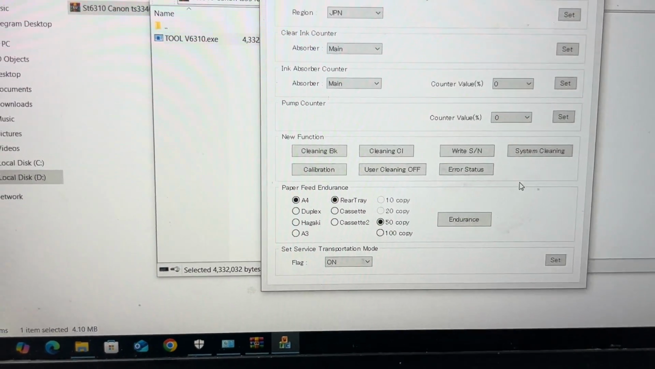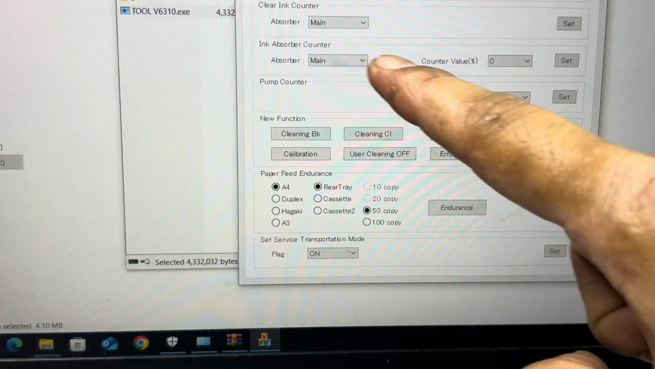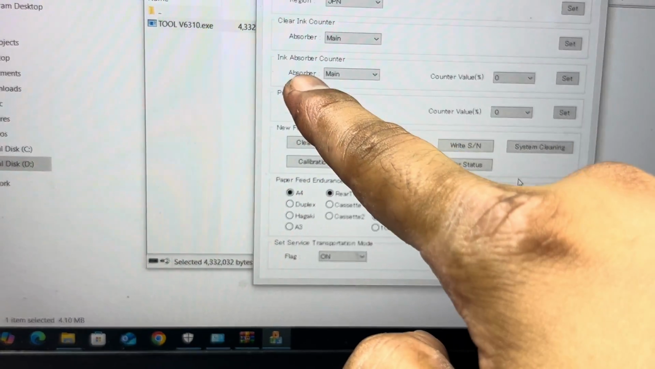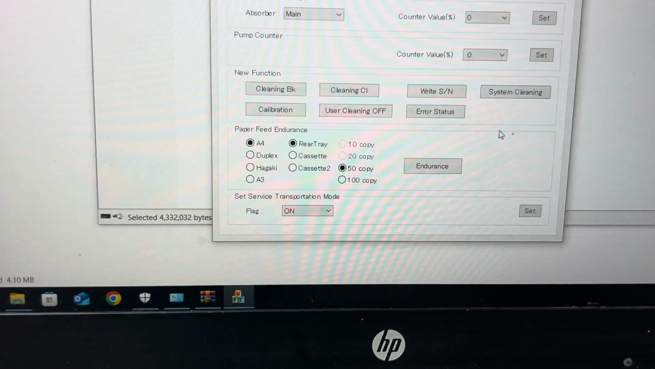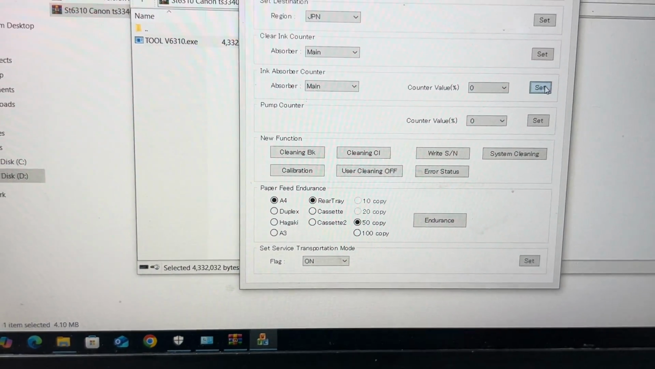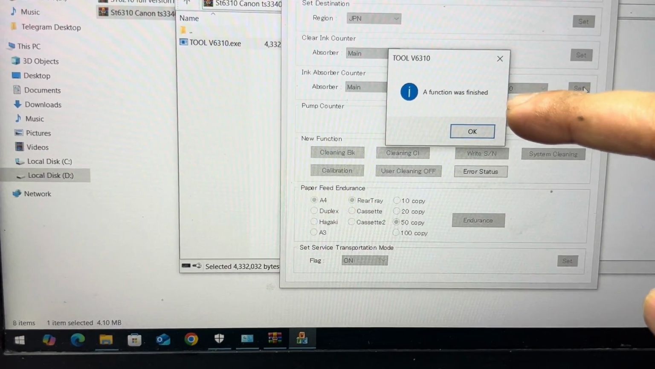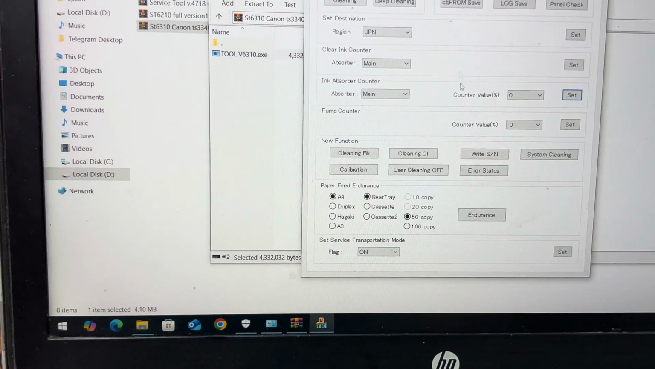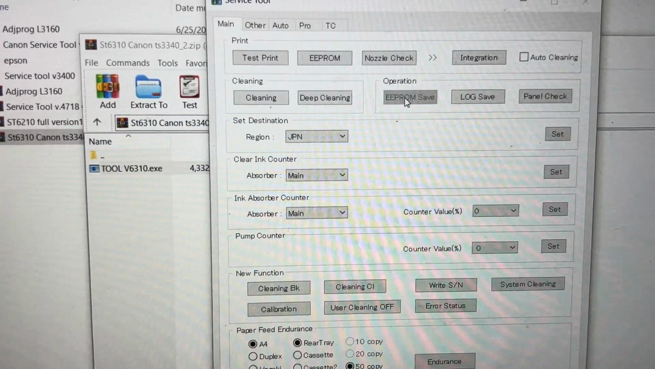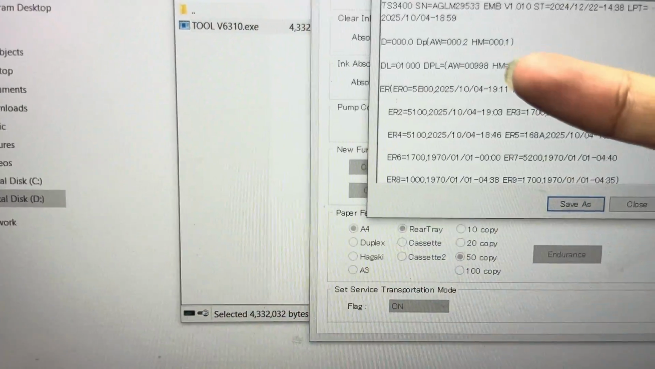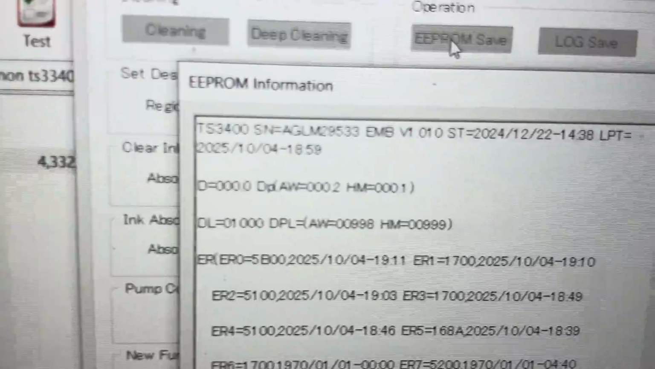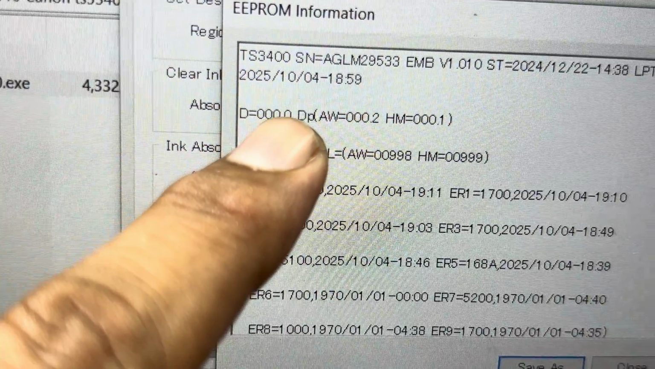I will click ink absorber counter. I can set the value as I want, the main absorber like this, and I will just click on set, and it says that the function was finished. I will press OK. Now if I check the EEPROM save again, you will see that before it was 100, and now it's reset, and the counter is 000.